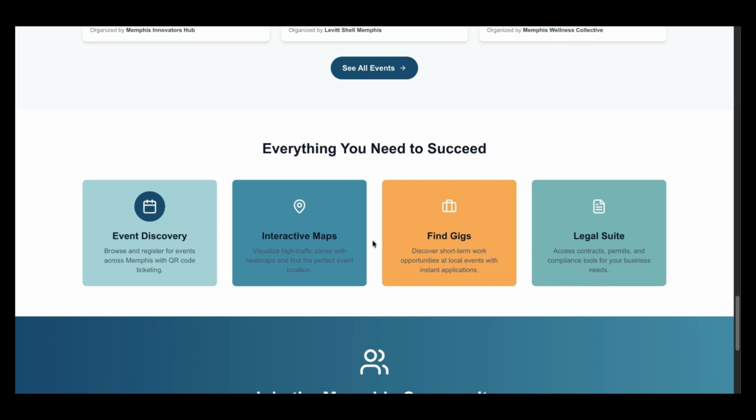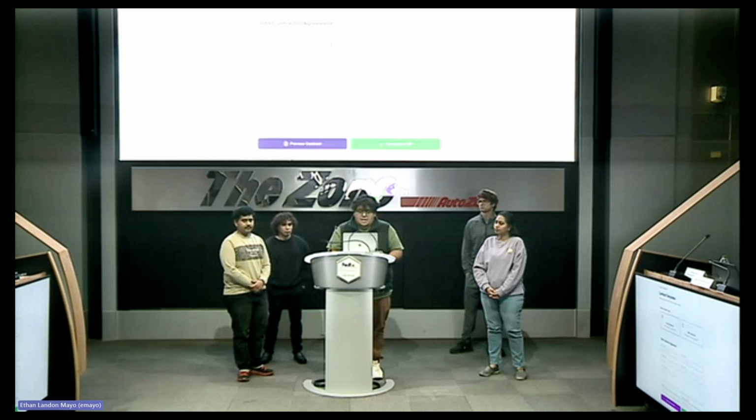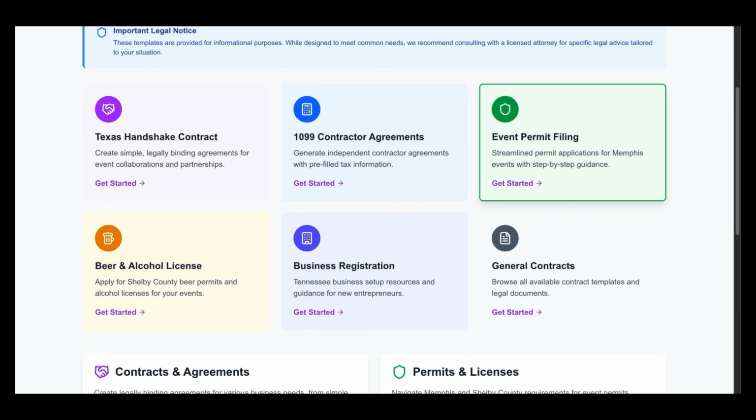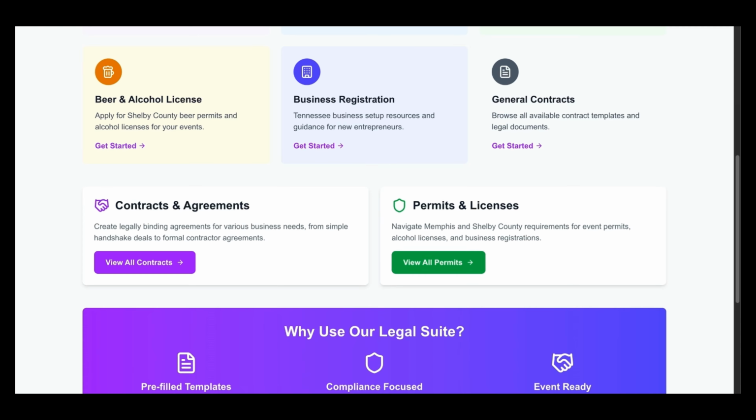Alongside that, you're probably wondering, how do we have access to this as a user? We have our business tools, right? So we have a whole suite around here. So we have our Texas handshake and our 1099 contract, where we could also preview that contract information that's being filled out. Now we could go back here. We could also do our beer and alcohol, event permit, and business registration.